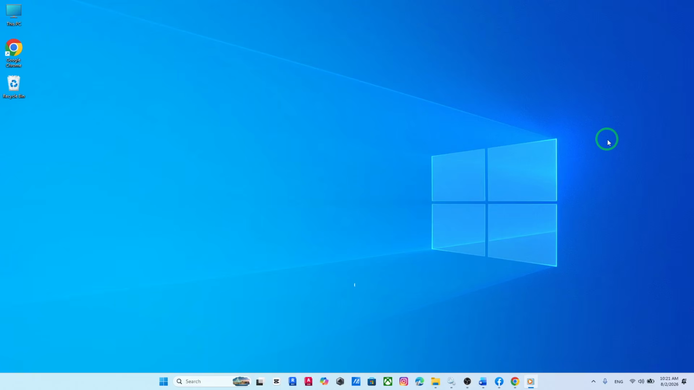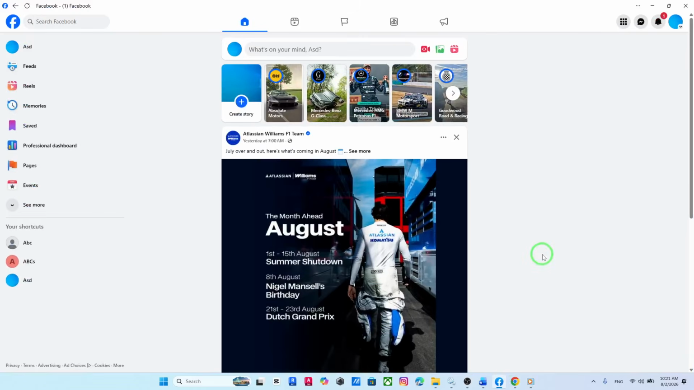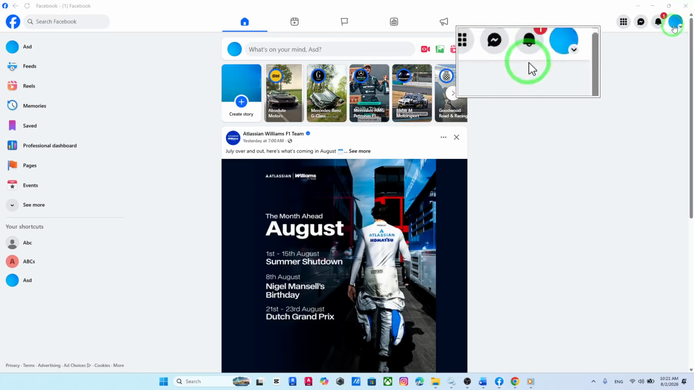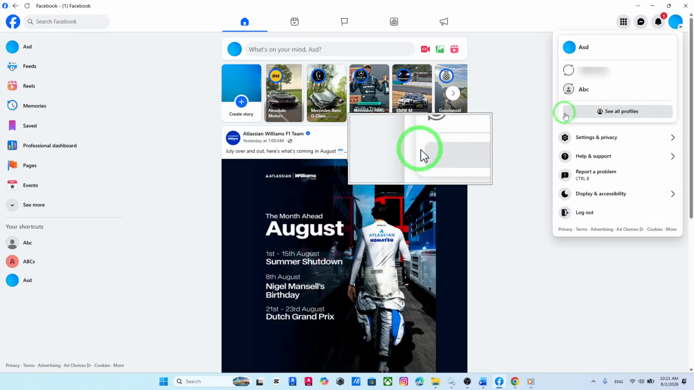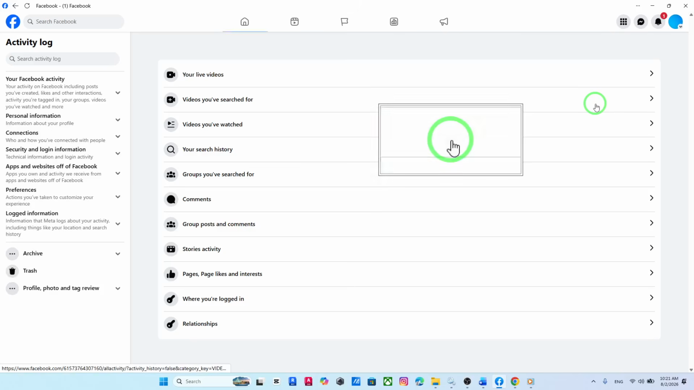First, open Facebook on your PC and make sure you're logged into your account. Once you're on the home page, look at the top right corner and click on your profile photo. This will open a drop-down menu with several options. From that menu, click on Settings and Privacy. A new set of options will appear. Go ahead and select Activity Log.